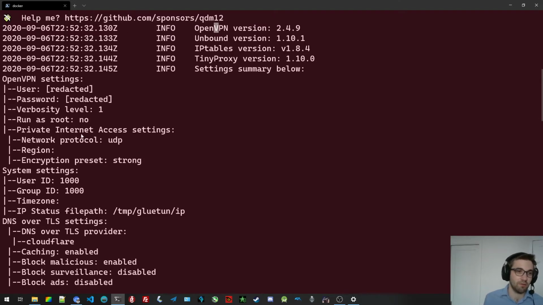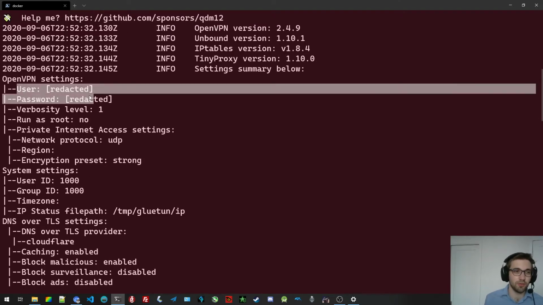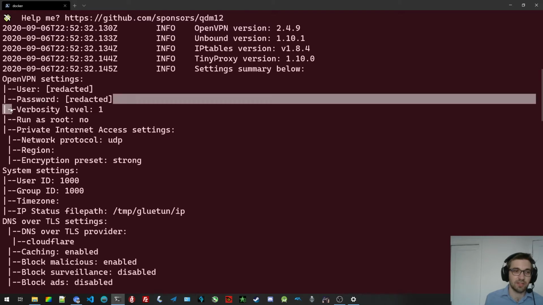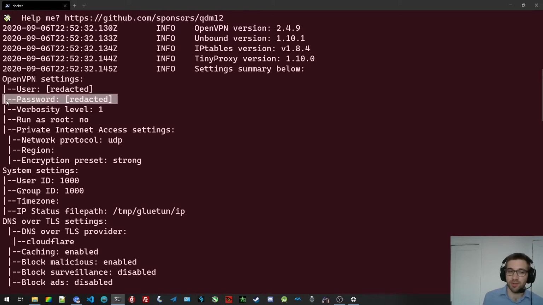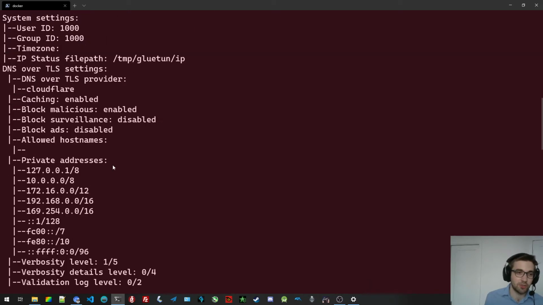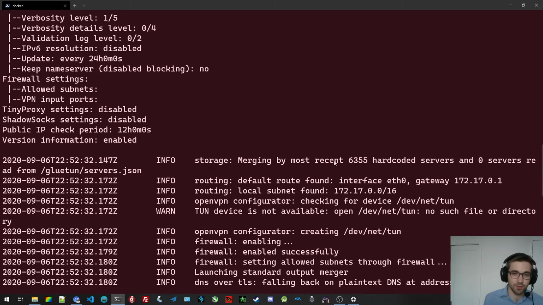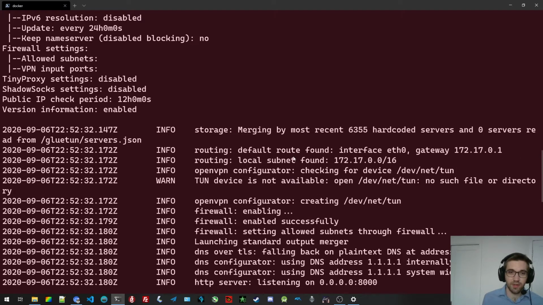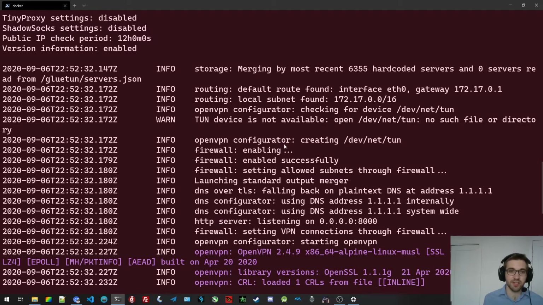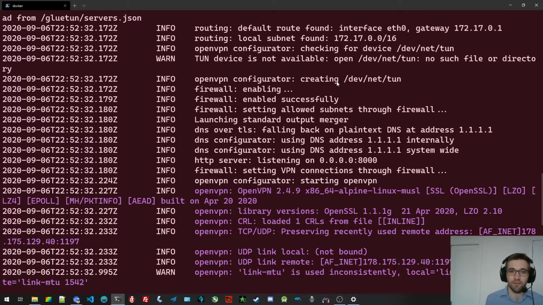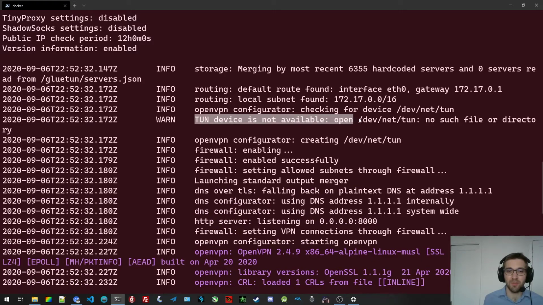So in this case, we have all this. It redacts all your user and password things, so you don't need to worry about copying and pasting it, for example, in the GitHub issue or anything. Everything should be hidden nicely. Okay, so there's a bunch of things. It does some routing. It detects that the tun device is available. For example, in this case, I didn't map the tun device, but the program is clever enough to create it by itself, so that's nice.